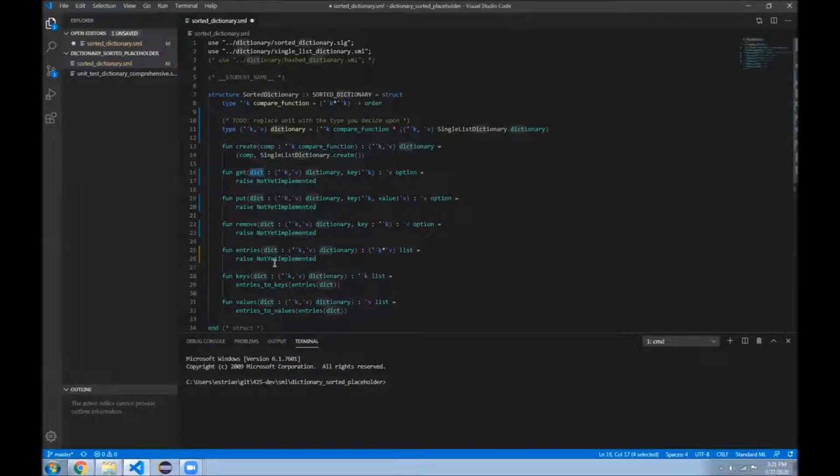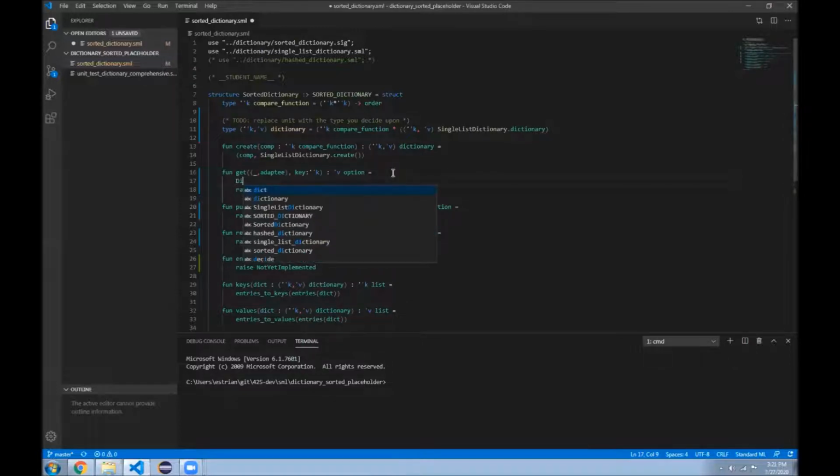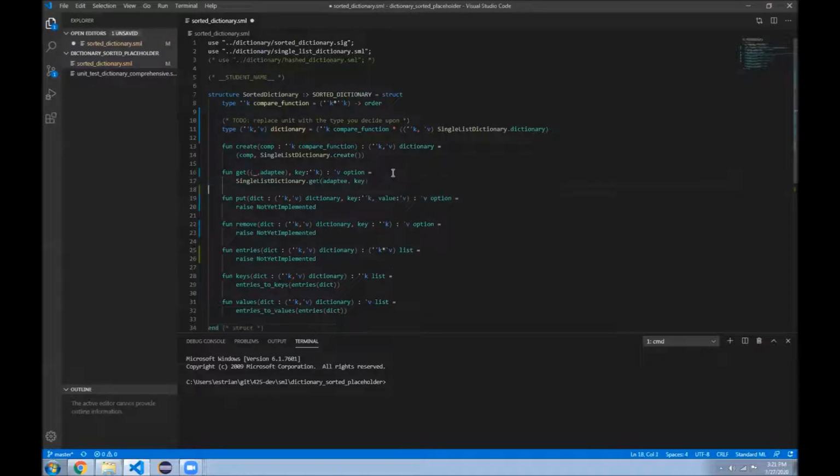And all of these, where I have this dictionary, I can take this out. I'm going to make this a little bit simpler and just say that I'm going to pass in this thing, and I don't care about the compare function right now. I'm going to call this adaptee. That's going to be my single list dictionary. Get for this is literally single list dictionary dot get on the adaptee. That's all that function is. Now I have to pass the key. I'm going to replace dictionary with that because it can be a pattern. I could do it as dict and leave it there.